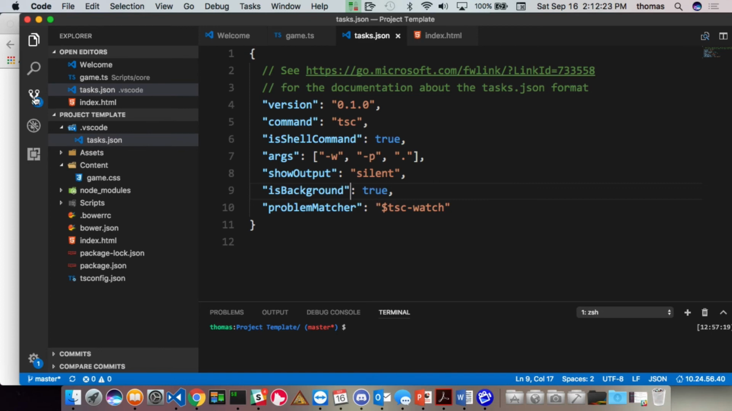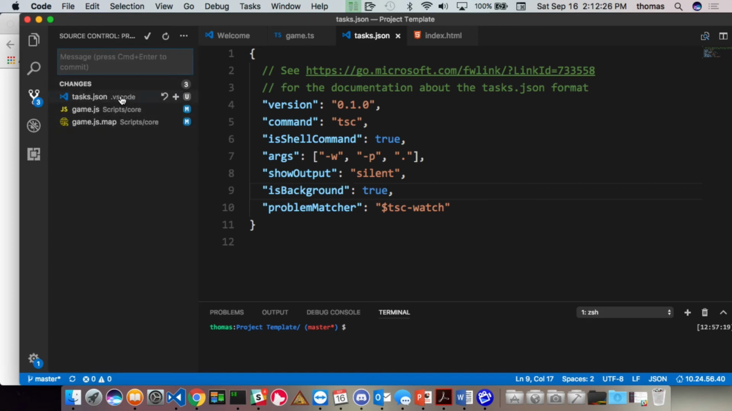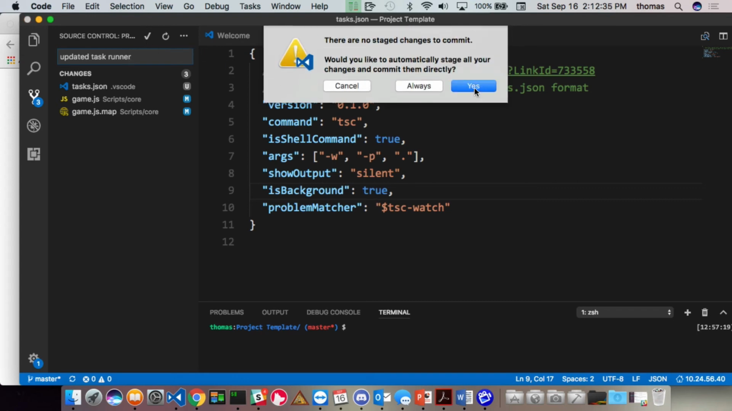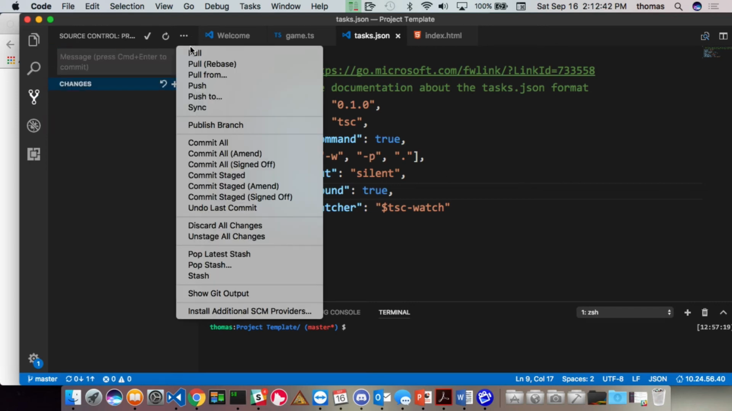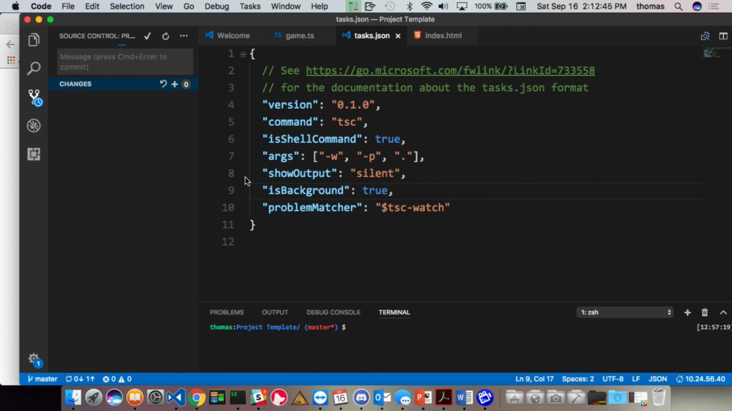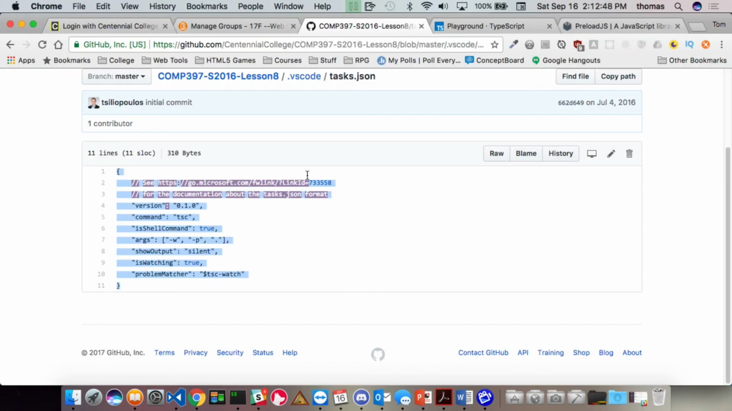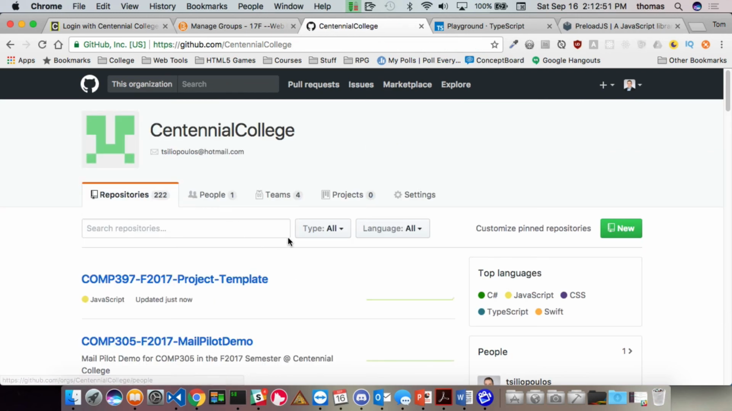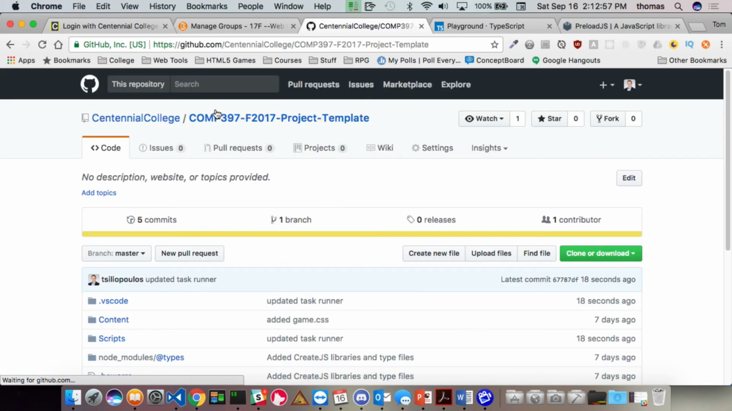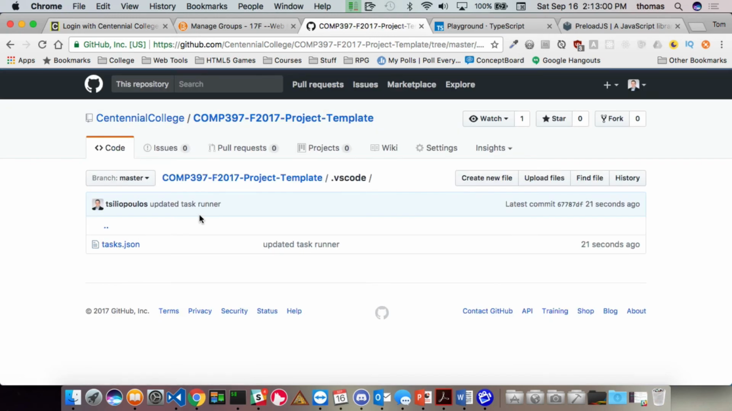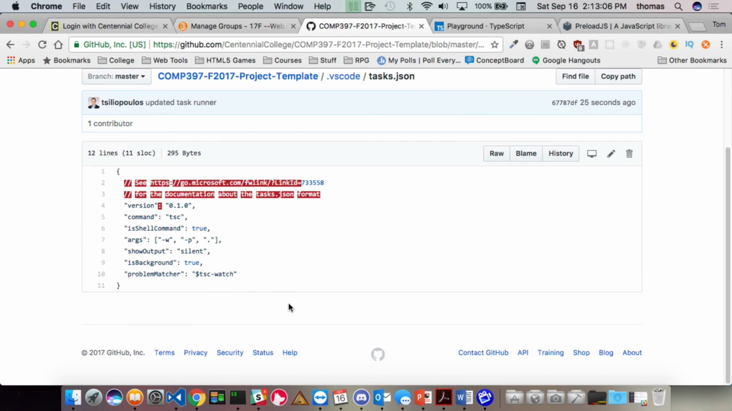So I'm going to go up on GitHub here, and I have tasks. These are the three things I've changed. So I'm going to say updated task runner, right? I want to stage all these changes, and I want to go up on GitHub and push these changes. If you look at GitHub now, please look at GitHub now, in the Centennial College repo or the account, the first project should be COMP397 F2017 project template. Inside there should be a VS Code folder if you want to modify yours, and just add a tasks.json. That task.json file is going to be there. This one it is, right?